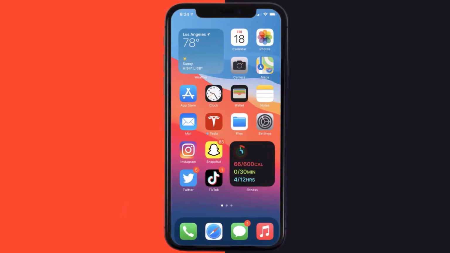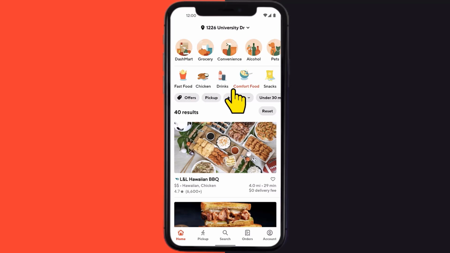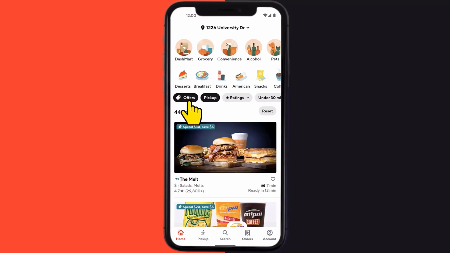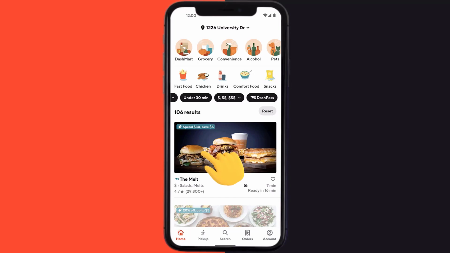So first of all, you need to open up the Doordash app on your mobile device. And then from the home screen, if you know what type of cuisine you want, you can use the Doordash filter feature to look at only certain types of restaurants. For instance, if you're looking for fast food or drinks or maybe snacks, you can browse by categories to get your desired results. You can further filter your results based on discount offers, customer ratings, pricing, delivery time, and more.